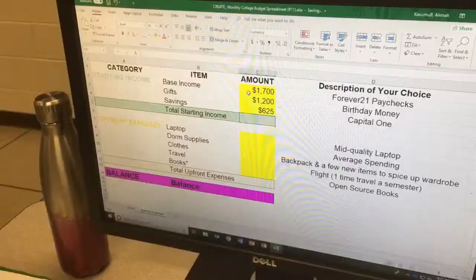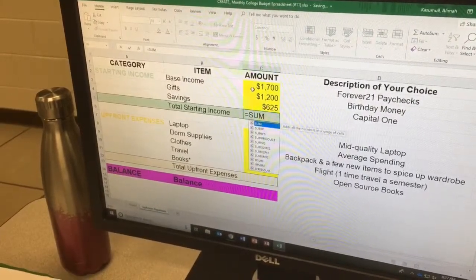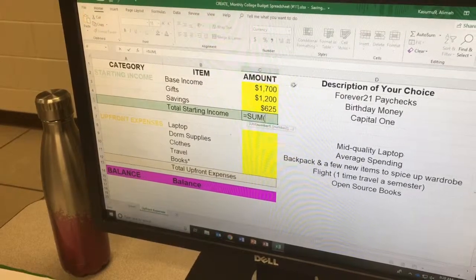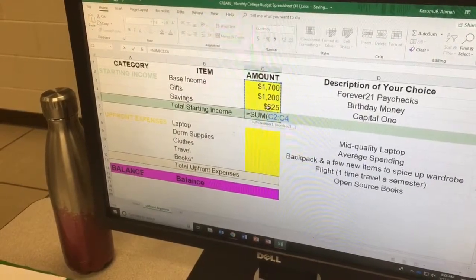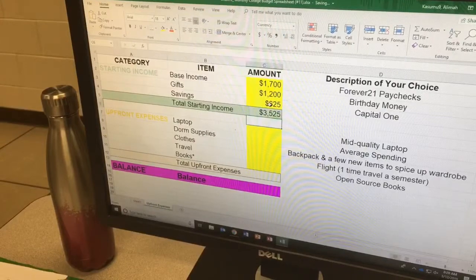Now to figure out the sum of all of your income and gifts, etc., you type in equals, then type in SUM for sum, and then you have a parenthesis, and then you highlight those 3 amounts you have, and then close parenthesis, then click enter. So that right there, I showed you how to sum up your starting income. Now I want you to try it out.